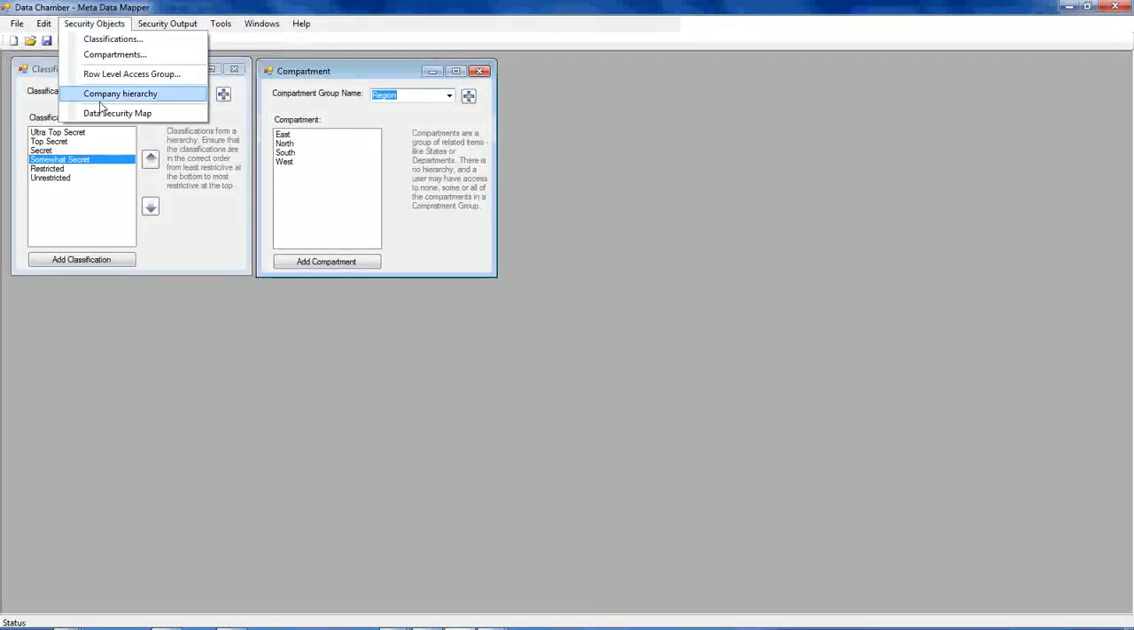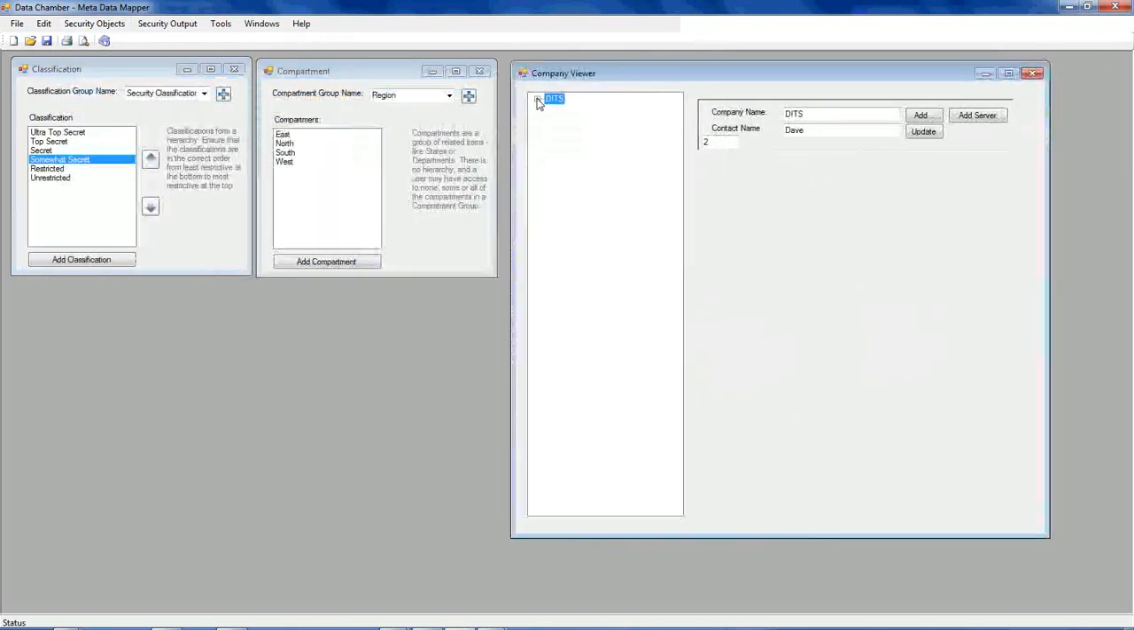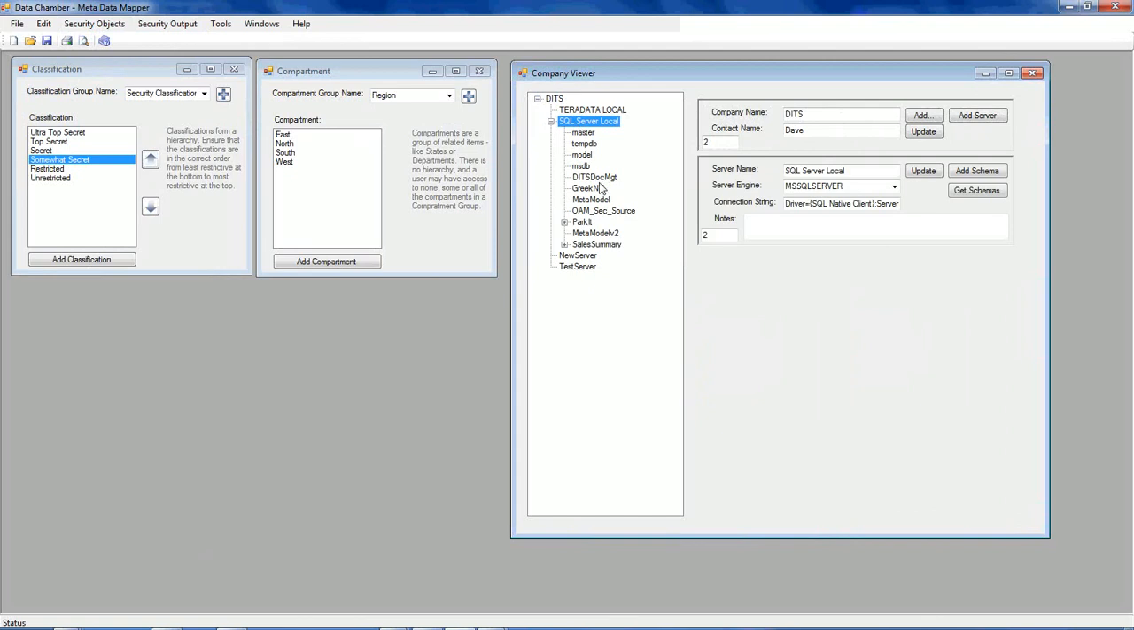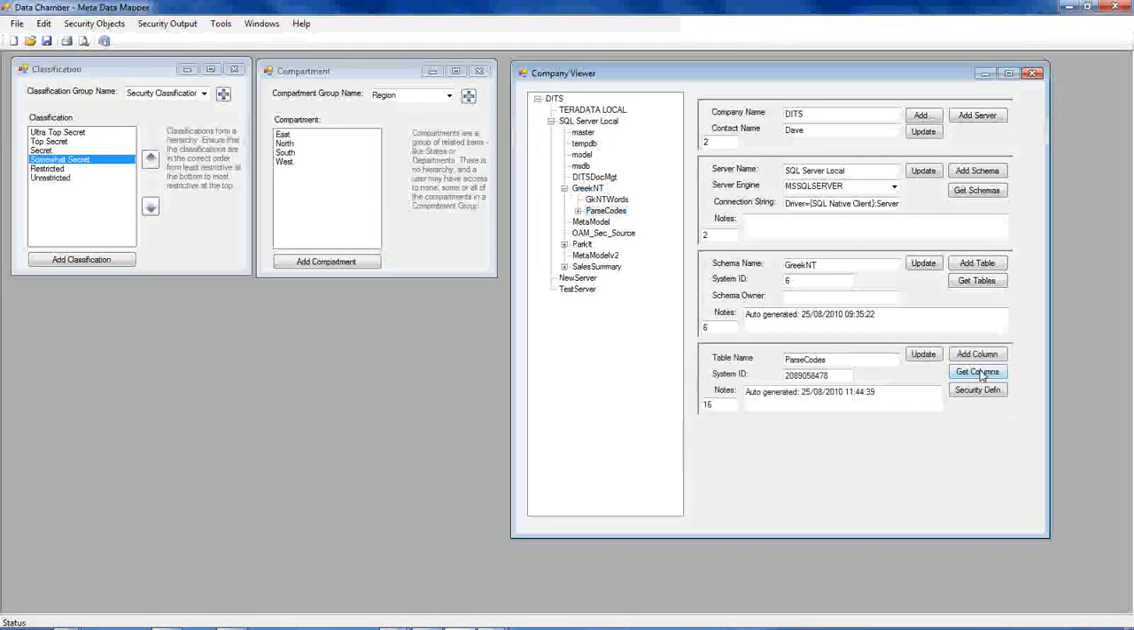Once we define what those labels are, we can come into our company hierarchy, and this is basically a way of just viewing the structure of our databases within the organisation. So I can come in here, find a particular server. Once I've got a server, I can get a list of the schemas that are attached to that server. I can go into a particular schema, and I can say get the tables for that schema. I can go into a particular table, I can say get the columns, and so on.